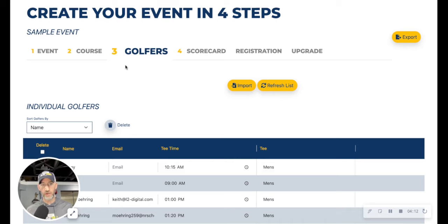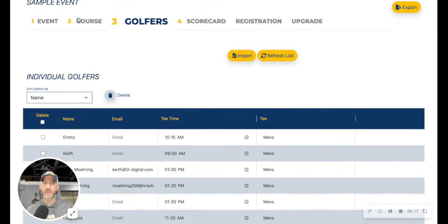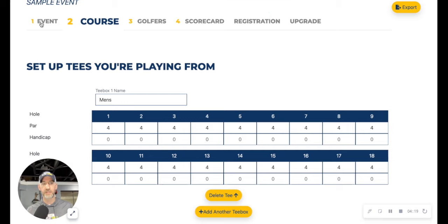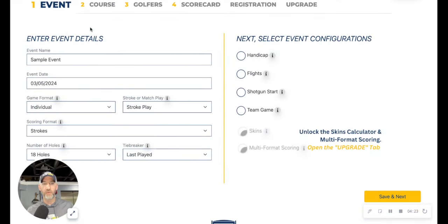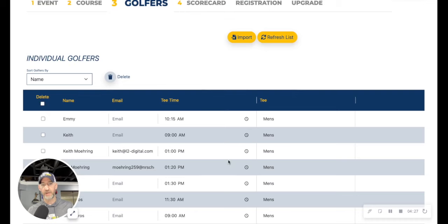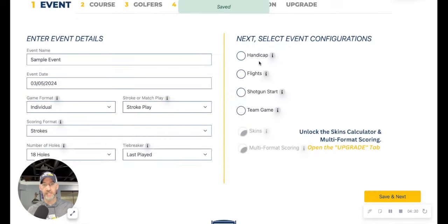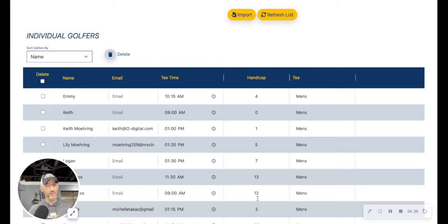An important thing to know is the fields that show up in the golfers tab and the course tab are dependent on how you've set up the event. So for example, if I want a handicapped event, right now I have no option here to enter in a handicap. But as soon as I select handicap on the golfer section, I now have the ability to enter in a handicap for each hole. We tried to streamline the setup as much as possible.